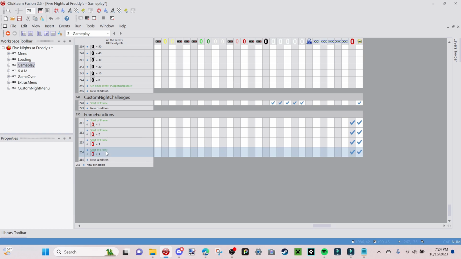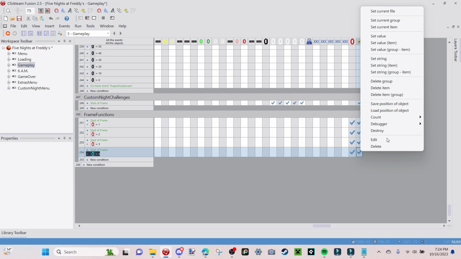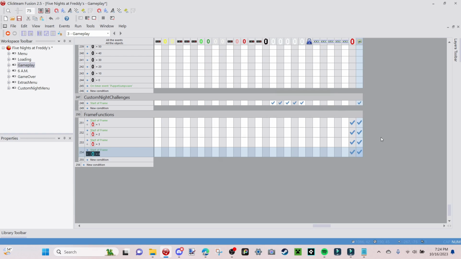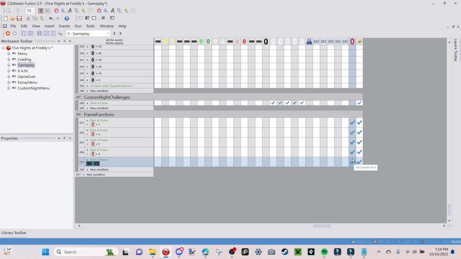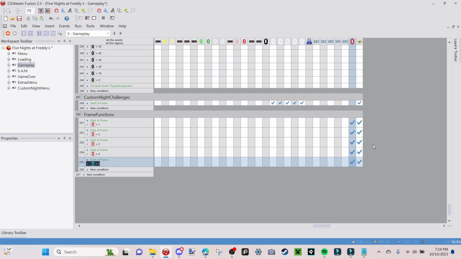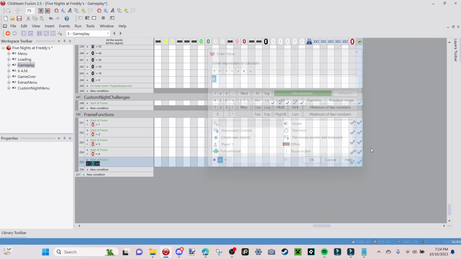Then we're going to copy it again, change this one to 4. Set counter to 4. Set value item night to 4. Okay, I don't know why it's not fast enough for me. And then 5. And we want to set this counter to night 5. And then set the INI of night to 5.